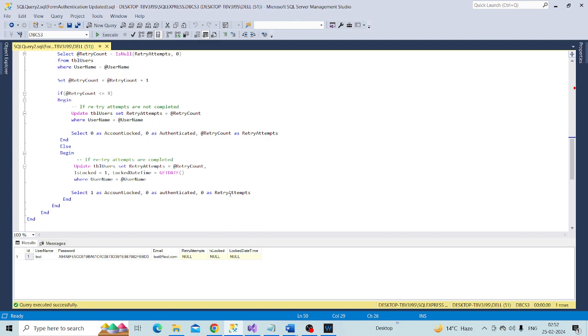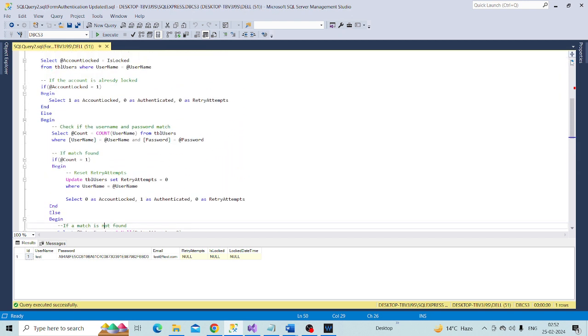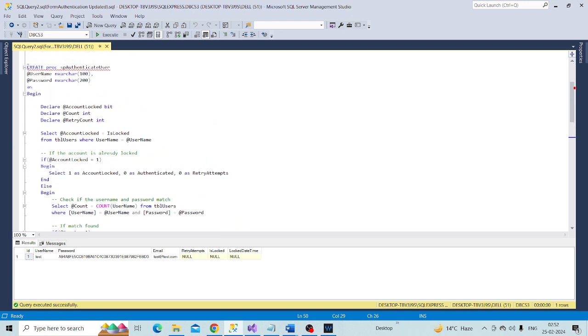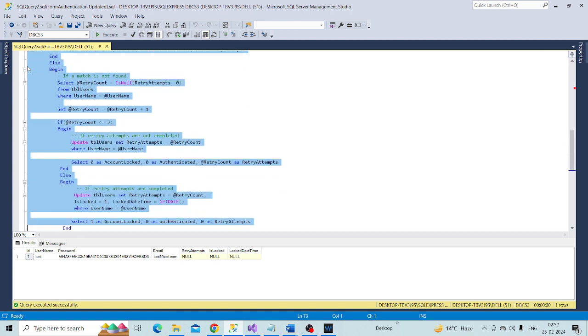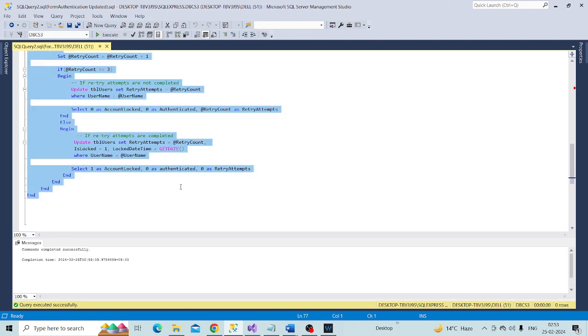Okay, so let me go ahead and create that stored procedure. Go to create this stored procedure, execute it. Command successful.